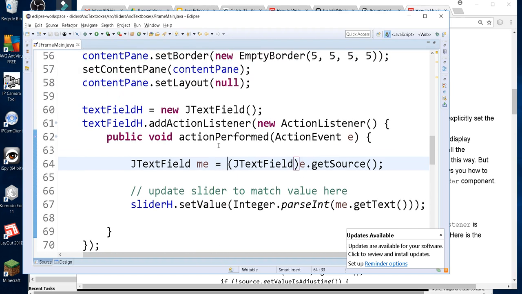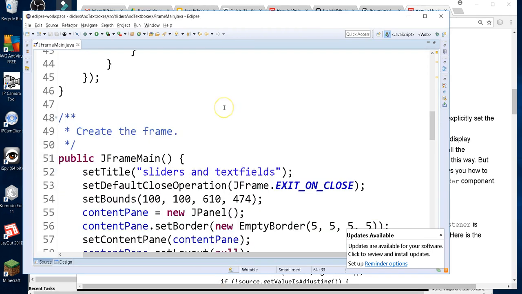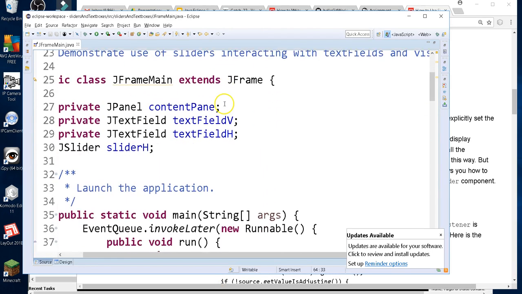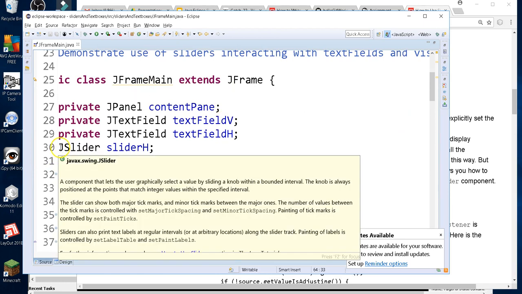Make what is a string? At the top of the screen, I made JSlider slider H. I declared it. Is that what you're asking?